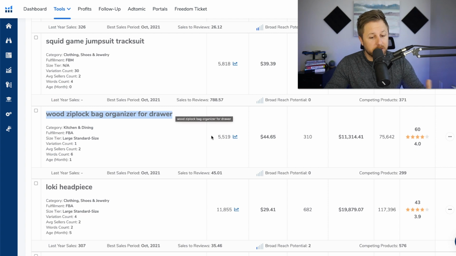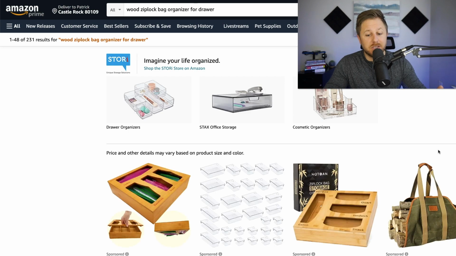What is that? It sounds pretty simple. It's a Ziploc bag holder, I guess. 5,500 monthly searches, which is pretty low, but if the market has low competition, that is not bad. $44. They're doing $11,000 a month in revenue with 60 reviews. So that caught my eye. I'm going to pull it up on Amazon and see what it is.